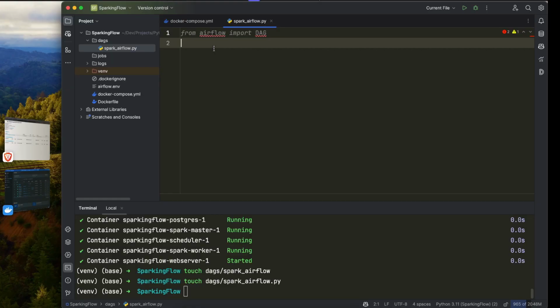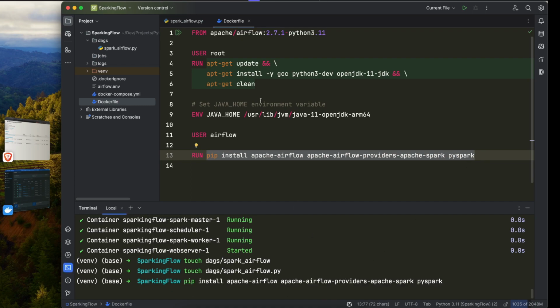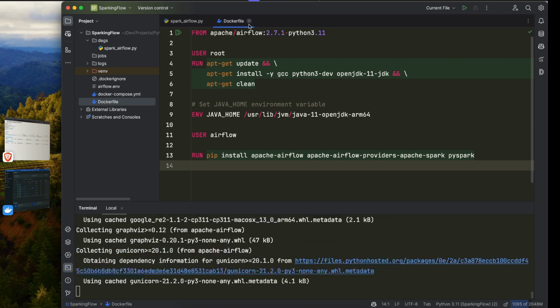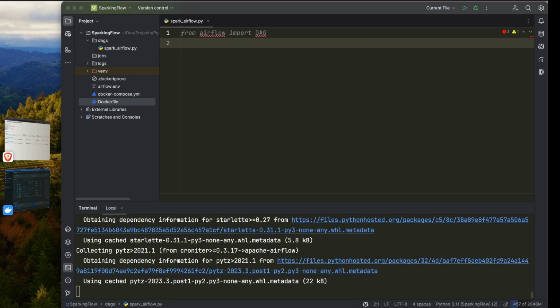Since I've done everything on the container, I need to do the same locally so I don't see all the scribbles and errors on my system. So I'll go back to my Dockerfile, copy the command in here and paste it here. Okay, once that is done, I'll go back in here and start writing my DAG.